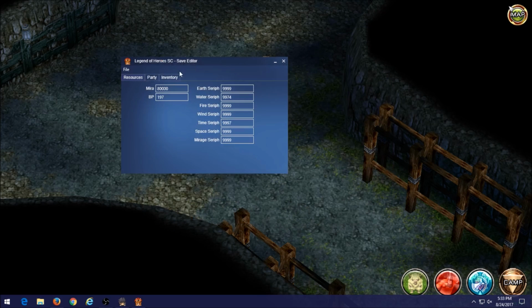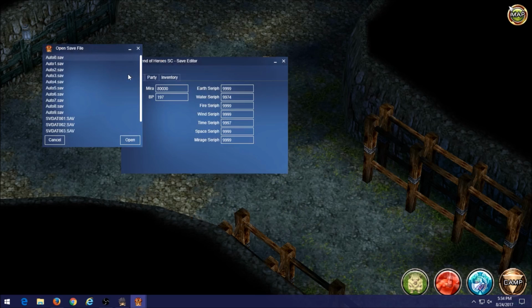I'm going to close that, and now we're going to go to Open File and find the save that we want to use. I don't recommend using the auto saves because you have no control over those. I recommend using these hard saves with the SVDATs.